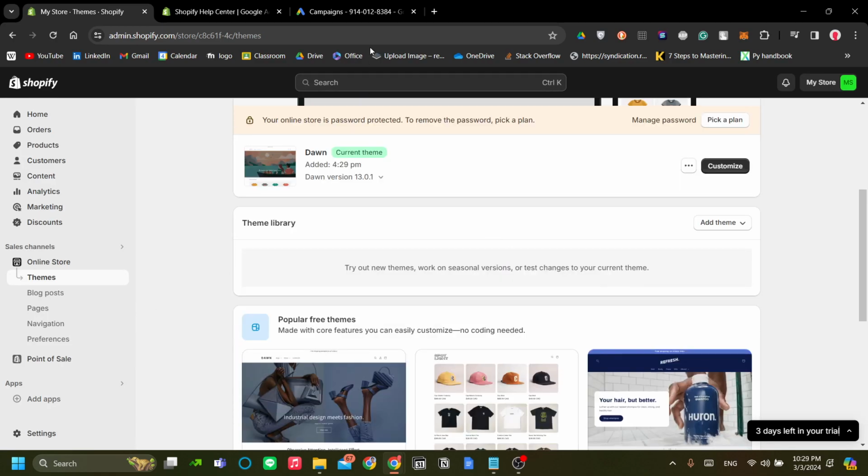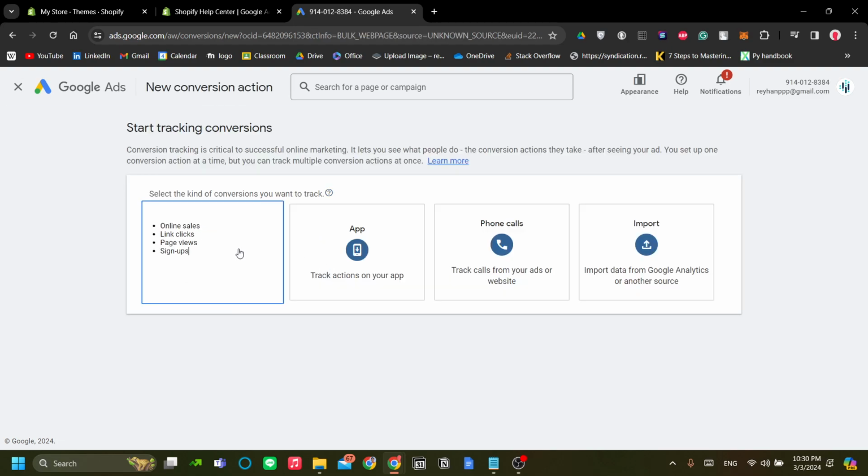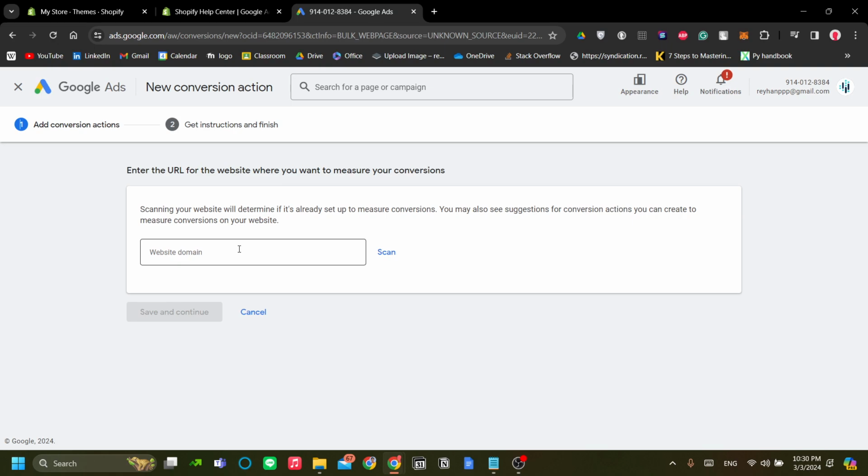Now, the first thing that we want to do is to create something called the conversion action on Google Ads. So you do that by clicking create here on the left corner and conversion action. Now for our conversion action, we will want to target the website because Shopify is a website.